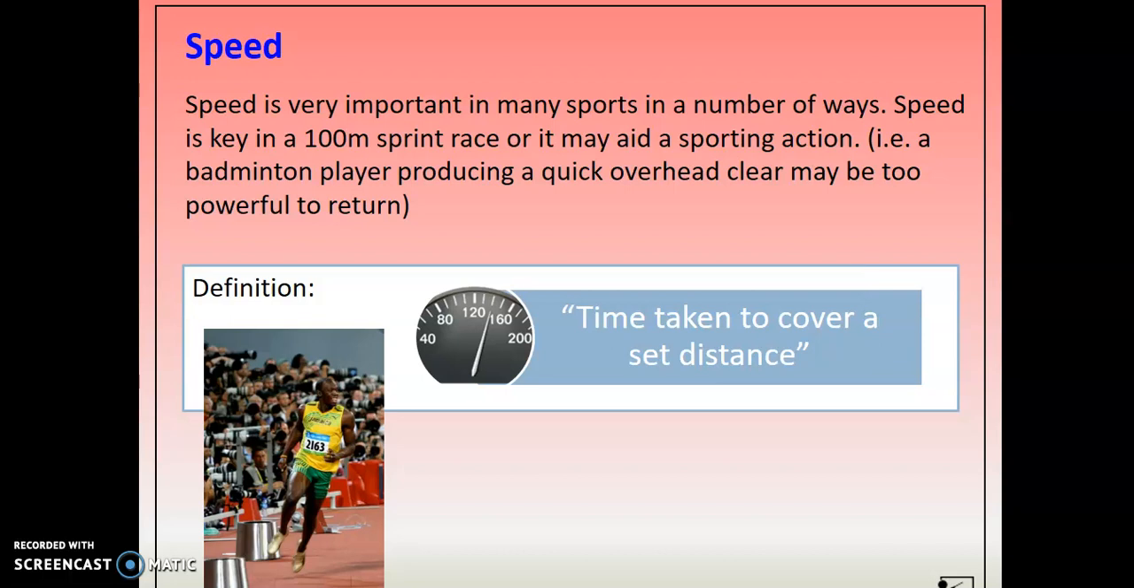Speed then. Speed is an important component in many sports, like 100-meter sprinters. Also, it might not be time taken to cover a distance. It might be the speed that you're able to perform a task under. So speed, again, you've got an example of Usain Bolt. Here it says a badminton player producing a quick overhead clear may be too powerful to return.